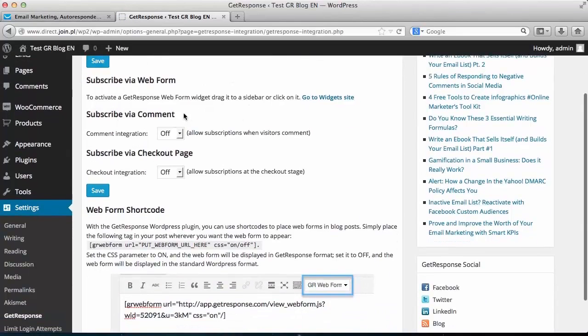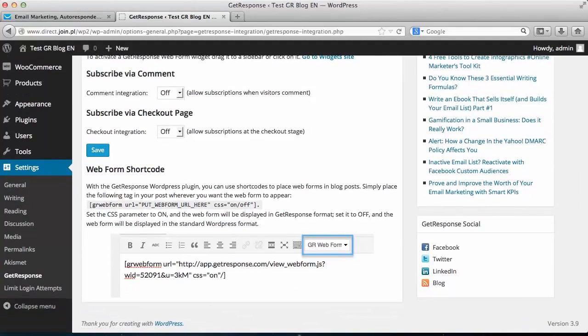Of course, subscribe via a web form is the most common and kind of what we're going to show here in this video. And we'll do that on the widgets site in just a second. And you can also enable the option to subscribe via comment from one of your blog posts, turning that on or off. And also subscribe via checkout page. You can turn that on and off as well if that is some feature that you have on your site.